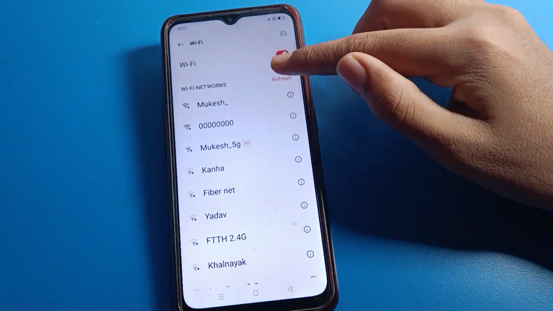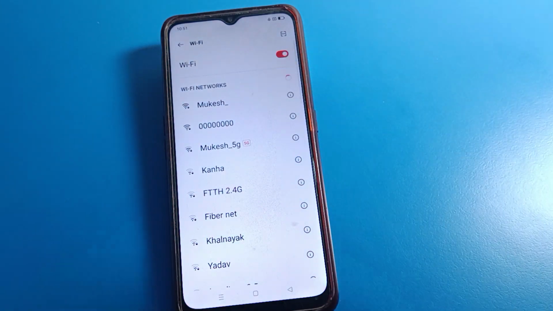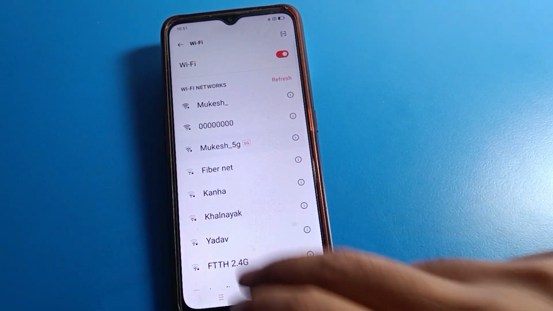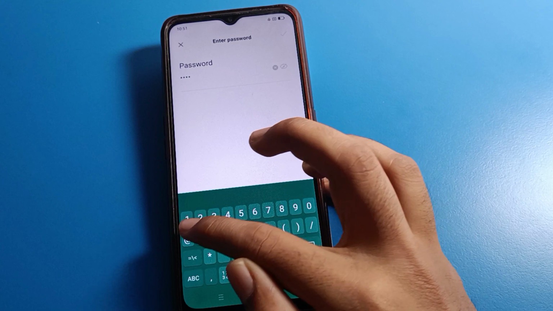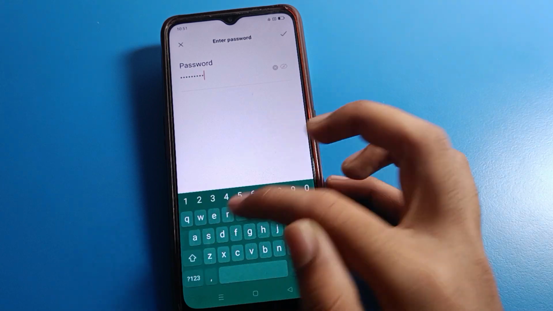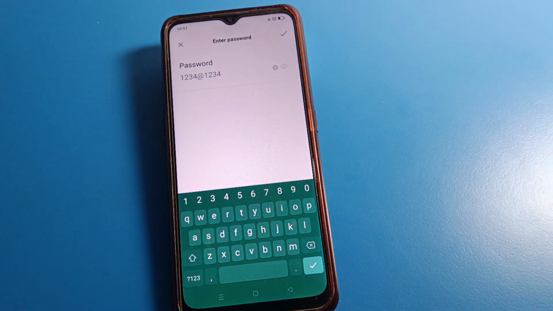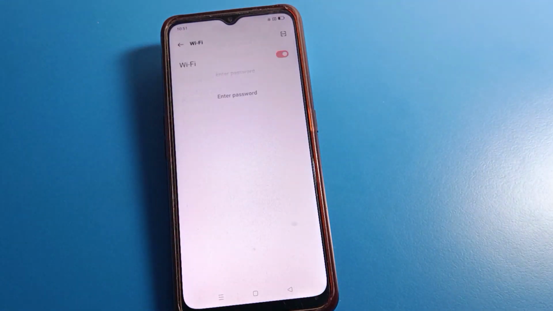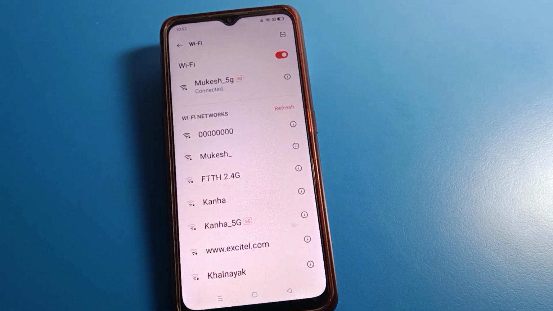First of all, friends, refresh your Wi-Fi setting. After refreshing, select your Wi-Fi network. Friends, I have this 5G network. I will select this 5G network and enter its password. After entering the password, if you want to check the password, click here and you can check your Wi-Fi password. Click here on the right side and the Wi-Fi network will connect in your Oppo phone.